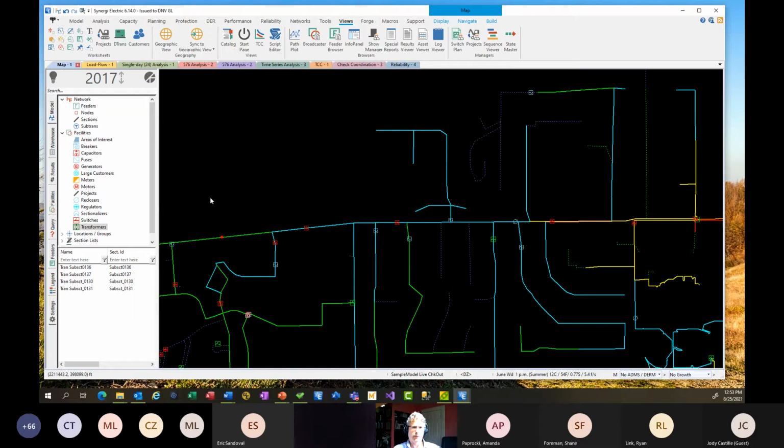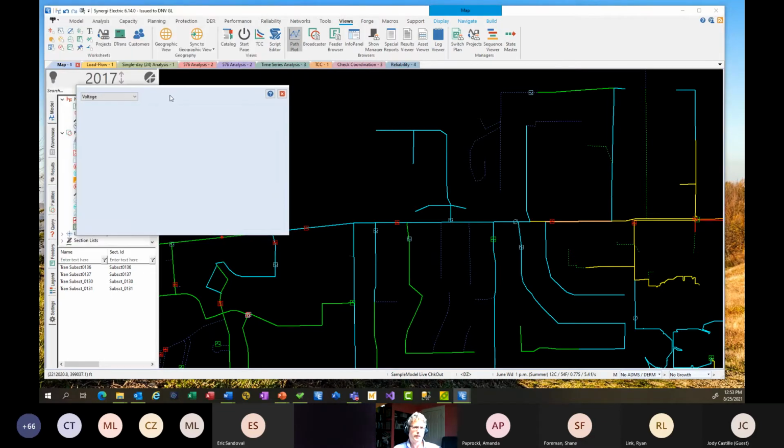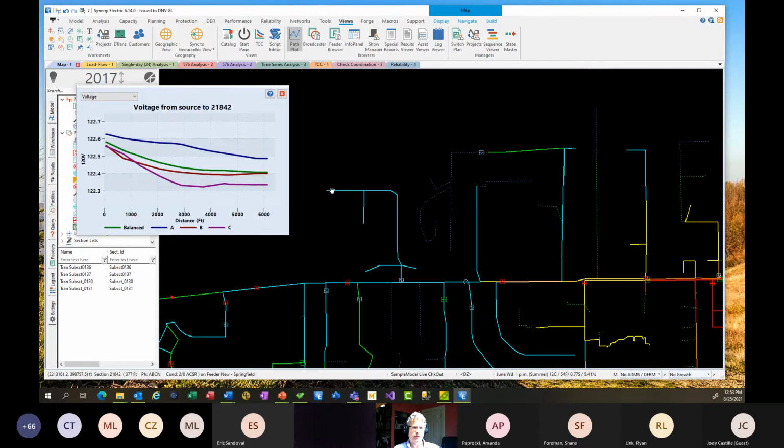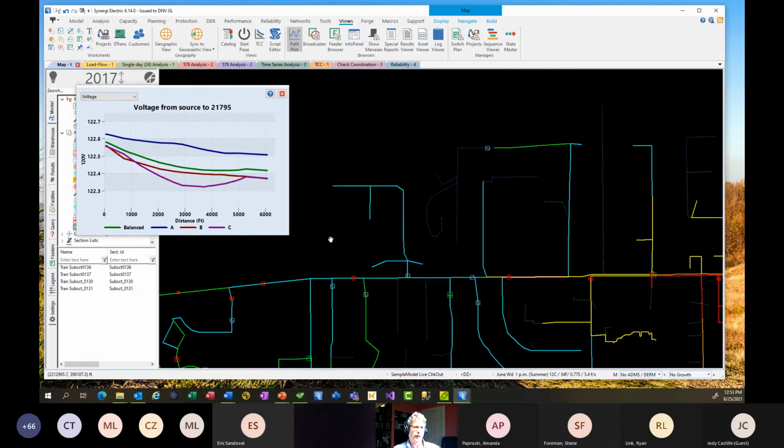We can bring up this path plot tool right here. And what's nice about the path plot is that you can click on a section here and look at something like voltage from that section all the way back to the source. And you can just click around on different sections and see that information.